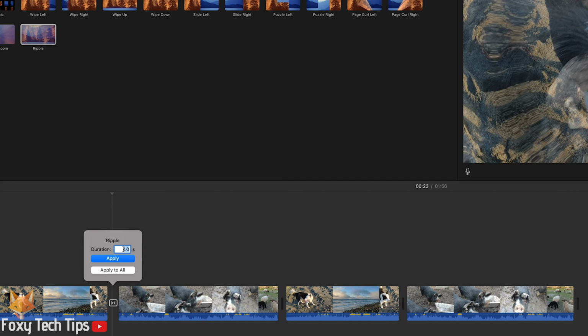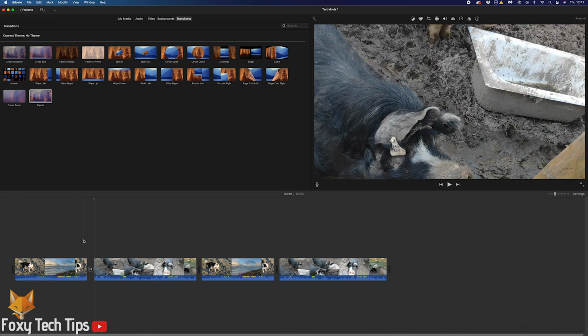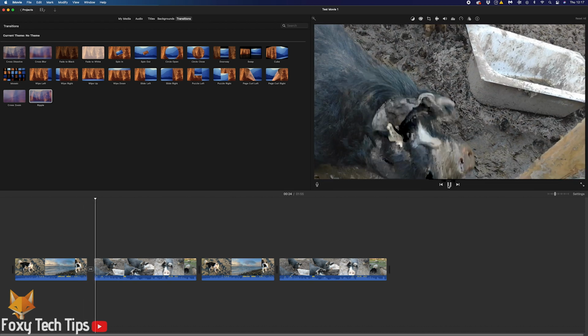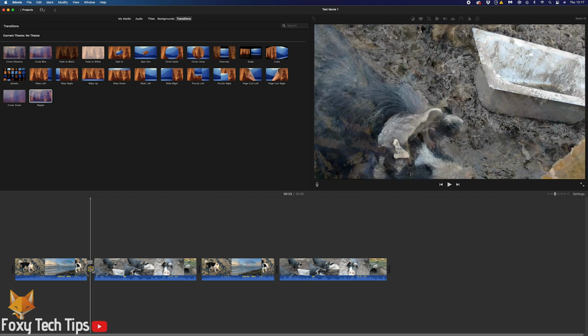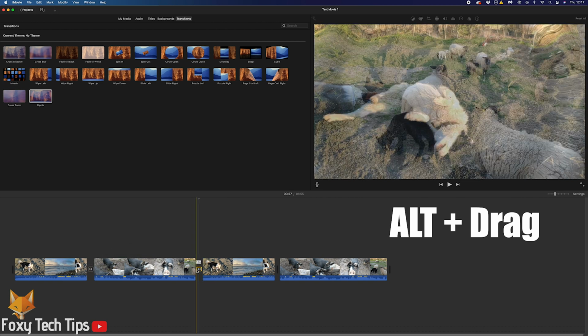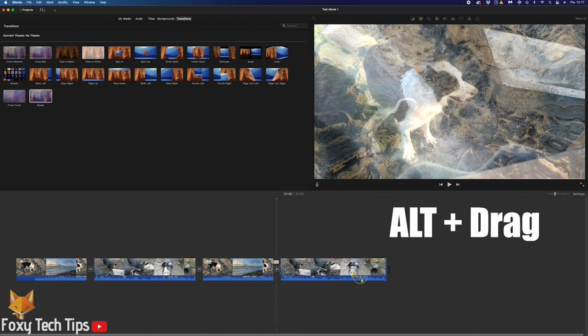You can add a different transition to every clip intersection if you want, or you can easily add the same transition elsewhere by holding down the Alt key while dragging the transition and dropping it into a new place. This will create a duplicate of the transition while keeping the original in place.